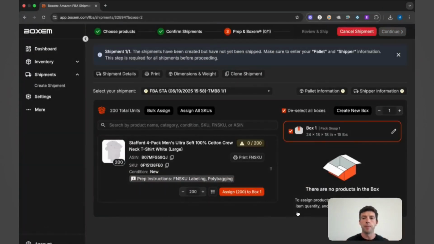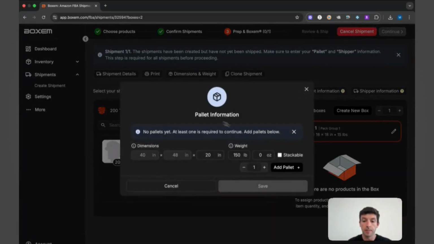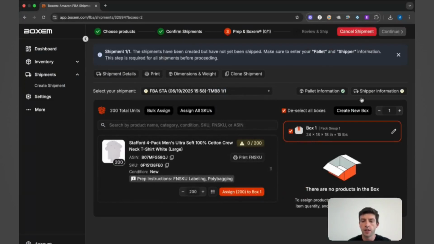All right, guys, here in the prep and Boxum section, this is where we enter in our pallet information as well as our shipment information, print our FNSKU labels, and select our boxes, box sizes, etc. So to start off, I'll hit pallet information right here. Then we enter in the dimensions of the pallet. 40 by 48 is standard, and then you need to add in the height in inches and the weight. We'll hit add pallet and then save this right here as well.